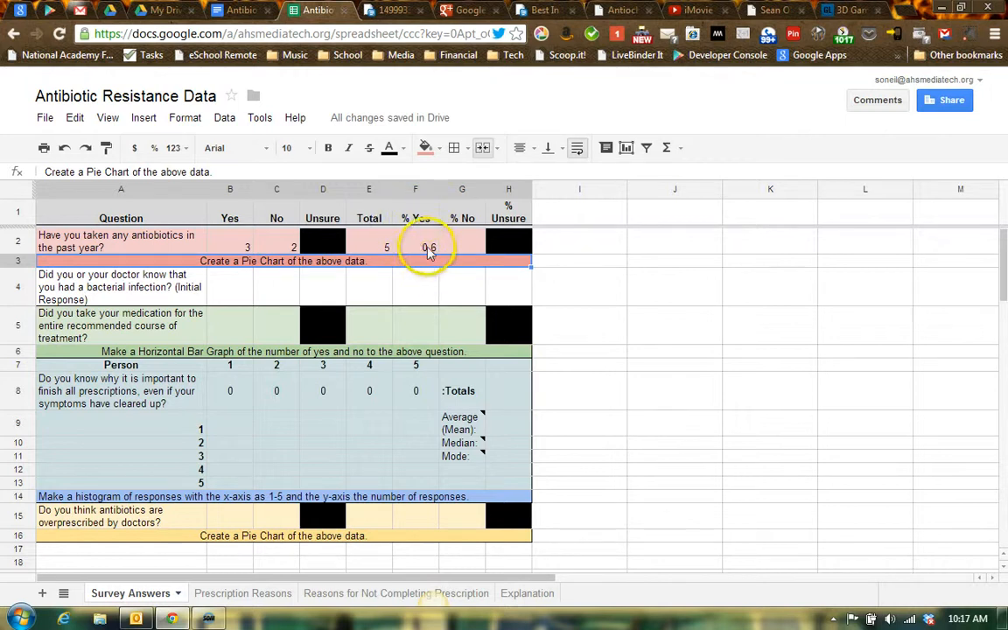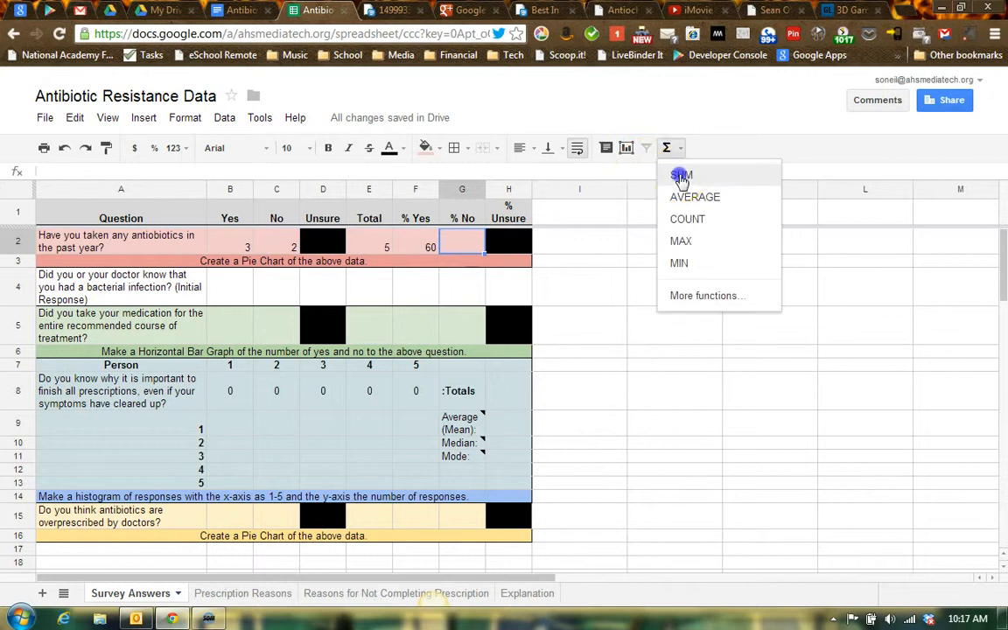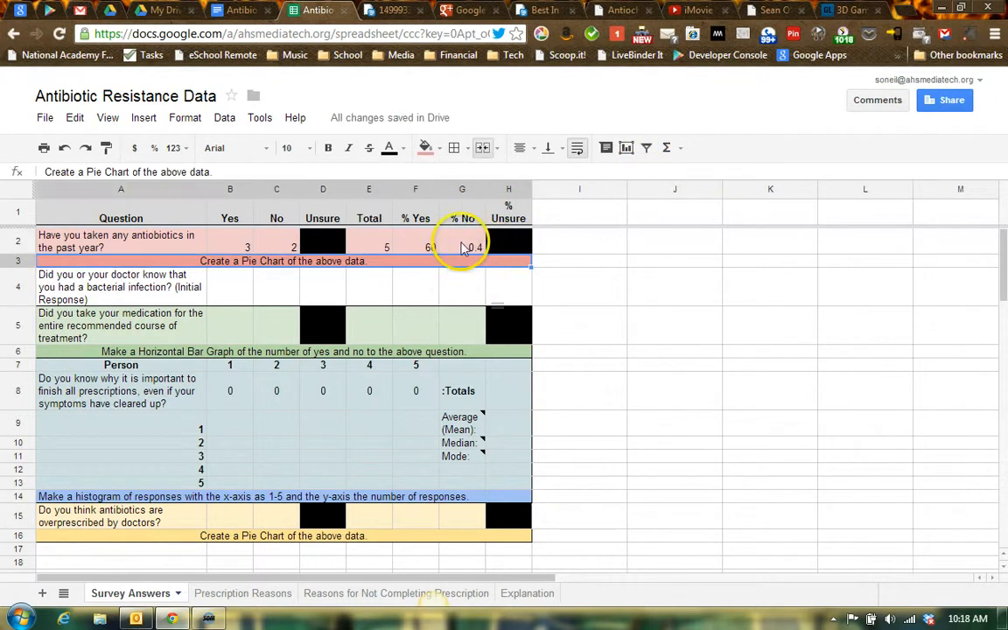Now, we want it in percentage, so 0.6 is how much of a percentage? That's right, it's 60%. Same thing over here. We want to do no is 2 out of 5. So we go up here and we do sum of 2 divided by 5. That gives us 0.4, which is 40%. So that's one way to do it. There are other ways to do it. You can search those if you like. There's a percent here too that you can do. Makes it way faster. So you've got those totals.